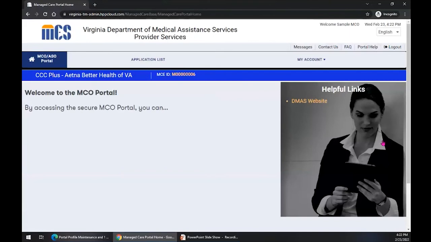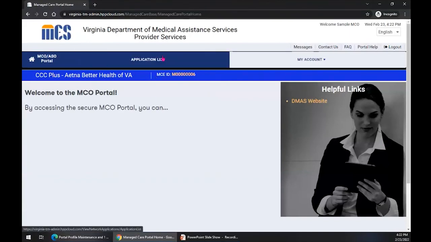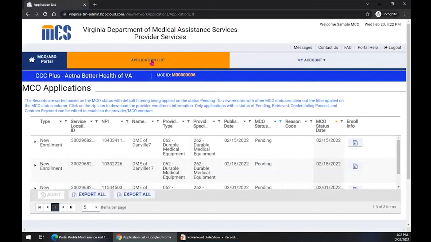So next we're going to talk about the applications list. From the navigation bar, you see this applications list. So we're going to select that applications list. The sortable applications list populates. The application list displays applications submitted by providers who want to participate in the MCO. The list is defaulted to show all applications in pending status only.